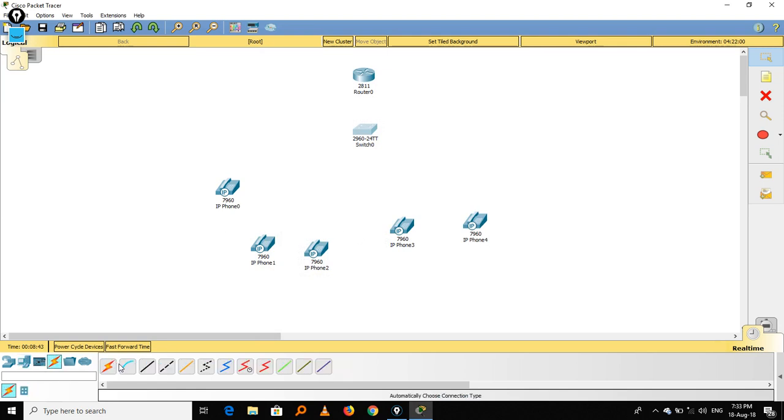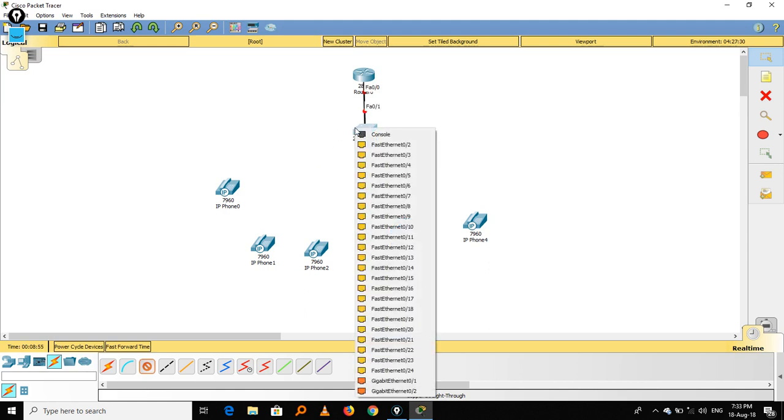Then we just have to connect the devices. And you see the port is still in shutdown mode.